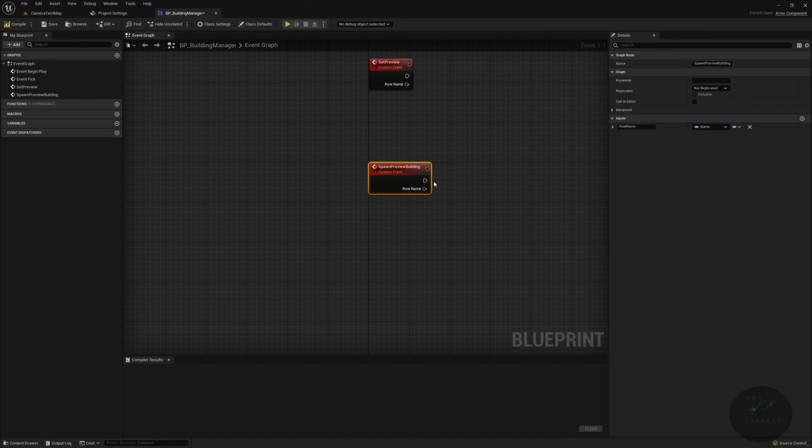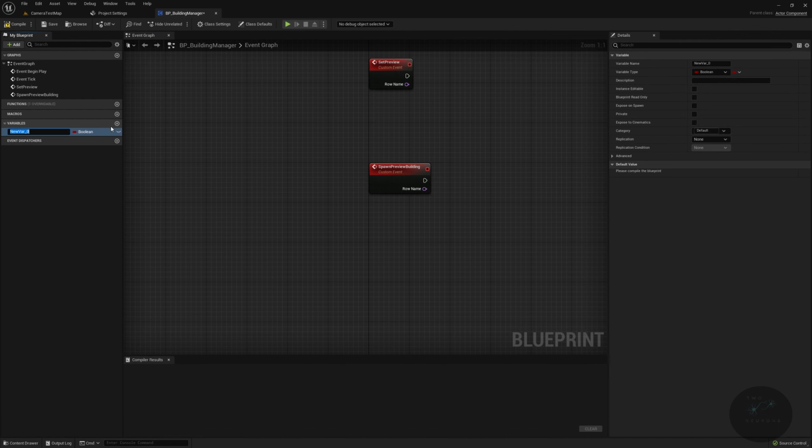The first thing we're going to do on our spawn preview building is get the transform we want to spawn at. Now, in this video, this will be an empty transform. In the next video, when we start moving the preview with the mouse, we will actually get the correct coordinates we want the building to spawn in at. So for now, we are just going to create a new variable called preview transform, which will be of type transform. Sorry, I was almost about to say vector there.